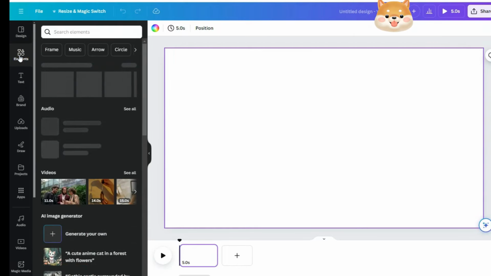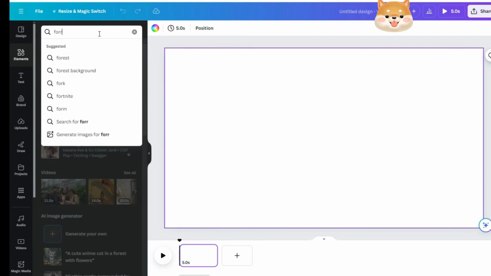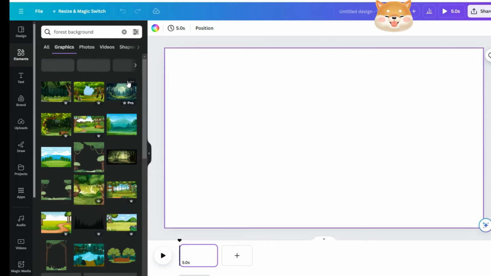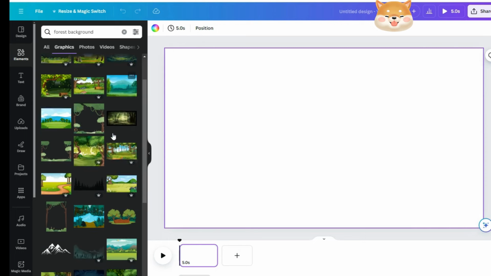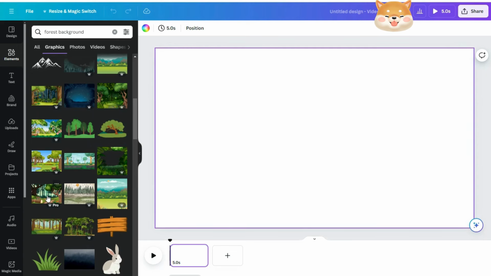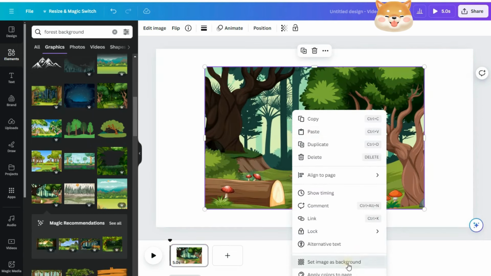Click on the Elements tab on the left sidebar. In Search Element, key in Forest Background, and click on Graphics. We will choose a bright and cheerful background. Let's go with this background. Right-click, Set Image as Background.